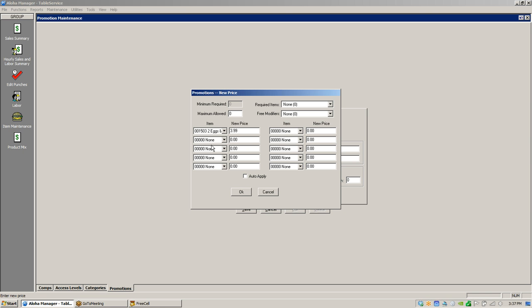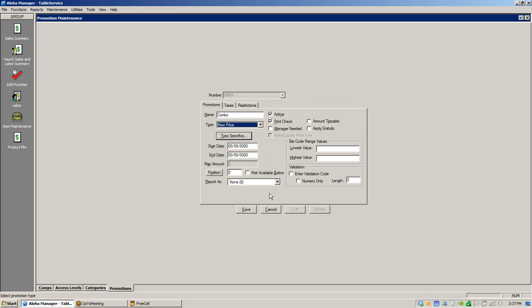Okay, and you can have up to 10 different items that you're going to either auto apply this to, or you're going to go ahead and assign this by manager to. Now your required items, let's say you get your eggs and bacon for free, but you gotta have an omelet. And then once again, this free modifiers tags with that. So you might not want to give away bacon or ham steak or something like that. That's more expensive. So I'm going to go ahead and cancel that.